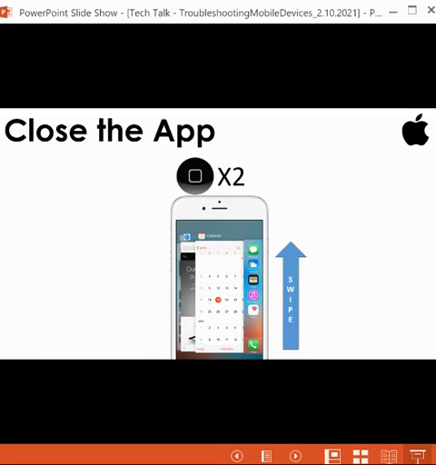I'll show that again here. You kind of saw that. So with your finger you swipe up, you swipe the app away, and that forces it to close. If you have a lot of things running in the background, different programs, it doesn't hurt just to force close all of them, kind of give you a fresh start here.